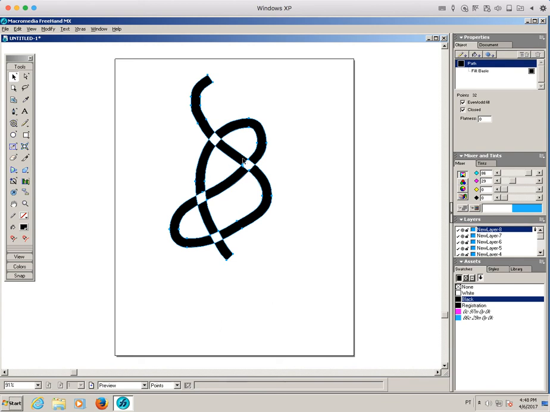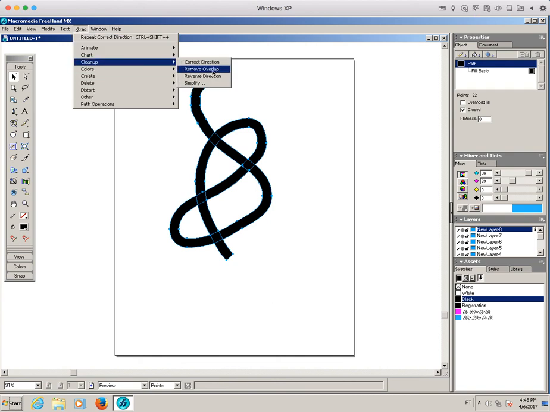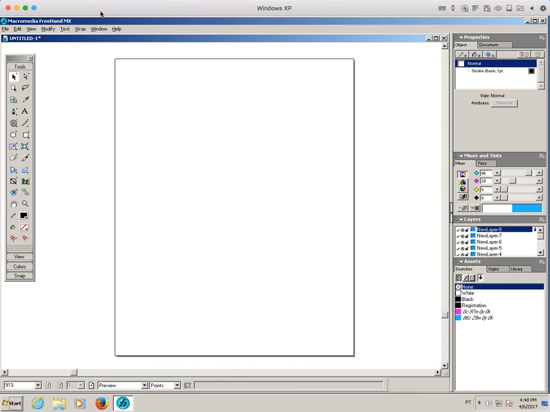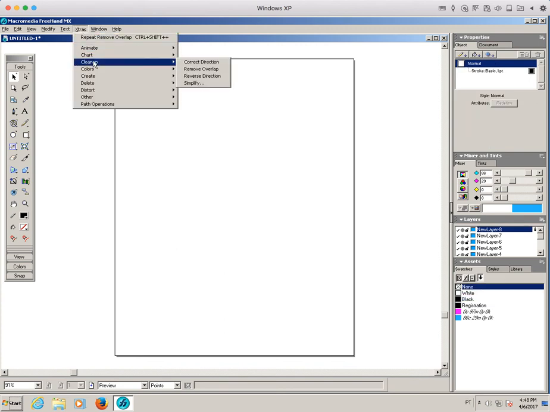It will punch holes, but this is not a Boolean operation. It's just a way that the fill is being interpreted. So to remove this overlap, I can choose the extra and remove overlap, and this changes into a compound shape that has some holes in it. Okay, so remove overlap is for this.